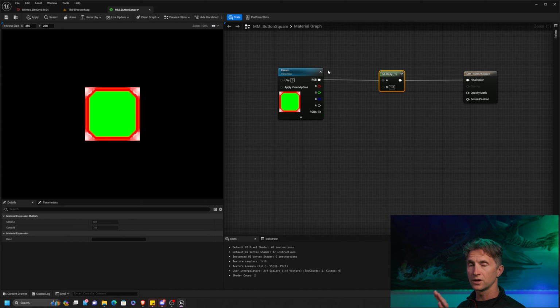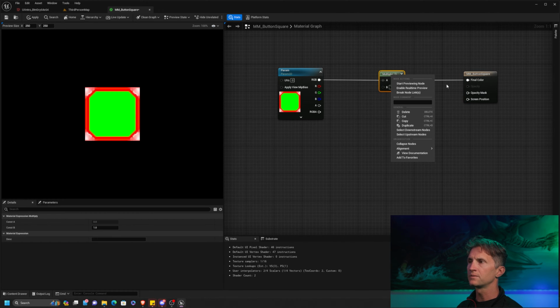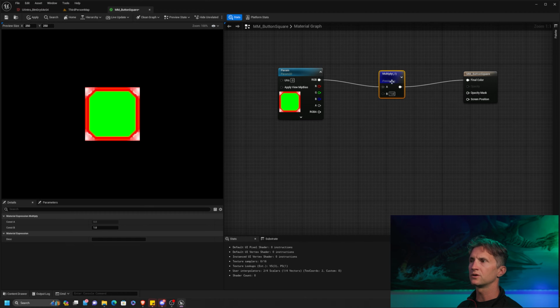And what we can do in our material editor is we can debug what's happening. We're gonna be doing this a lot today as I explain to you the math that's happening. Right now what we're looking at is the final color. That's what's showing up here. But if I right click on this multiply node, I can say start previewing node. And what that means is it is going to show me what everything that feeds into this node looks like over here on the left.